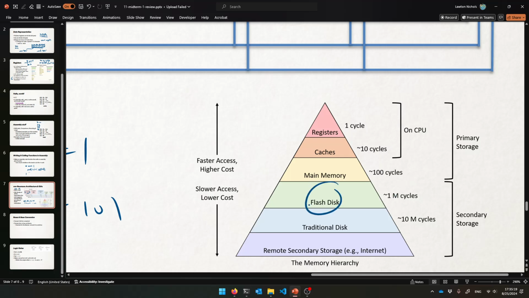And then you have your SSDs and your spinning hard drives below that. That's where it's cheaper, but much, much farther away. It's called secondary storage at that point rather than primary storage, and it takes eons to read from, 1 million cycles, 10 million cycles to read from these. But you have more space, right? You have a lot more space that you can store there.